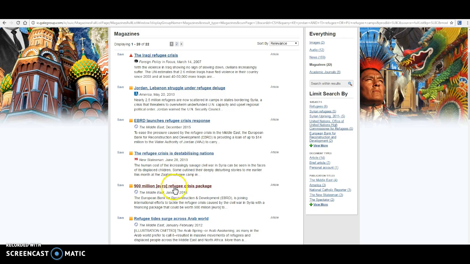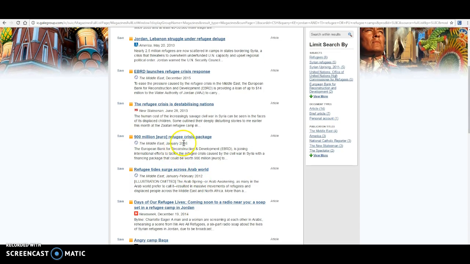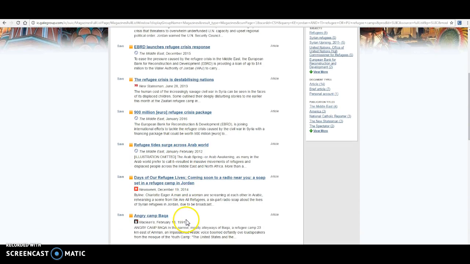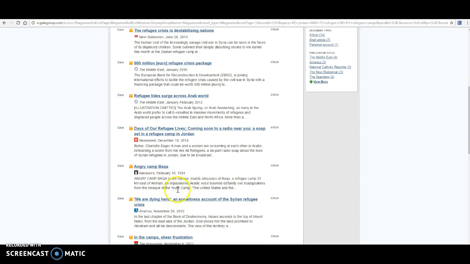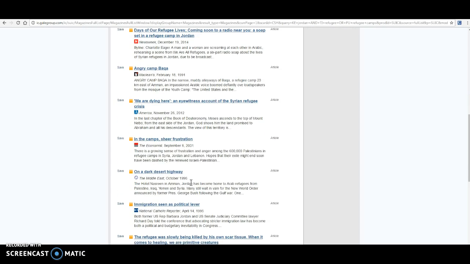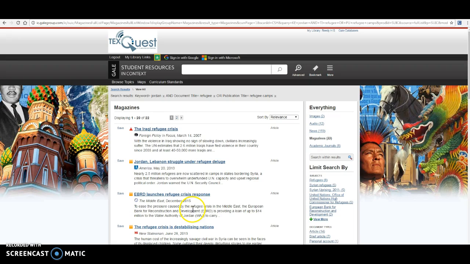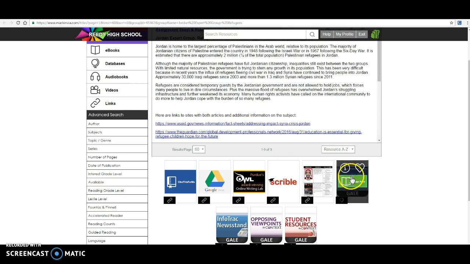The other thing you're going to want to look at is the currency of these articles. Something from 1991 is not going to be nearly as pertinent as something from 2016. However, you may be able to learn something about this issue in the past by looking at some of these older articles. But that is one way that you can search, is then clicking on and going in and looking at the sources for those articles.